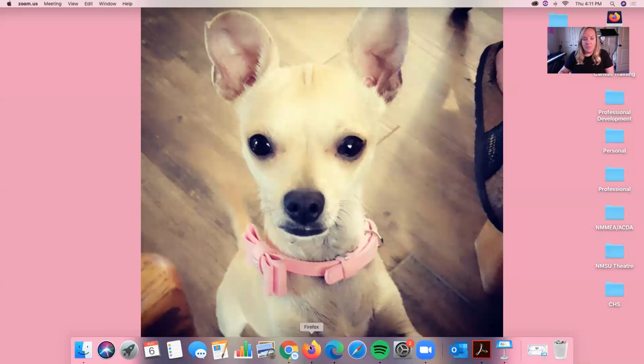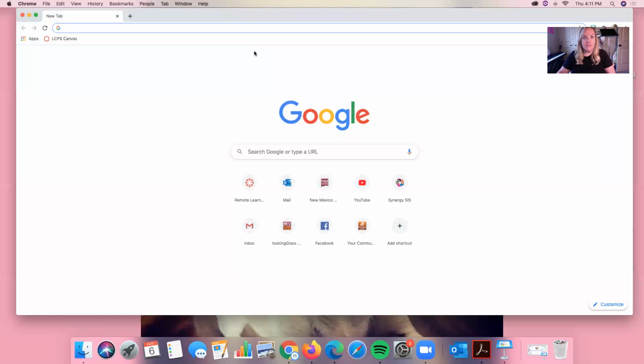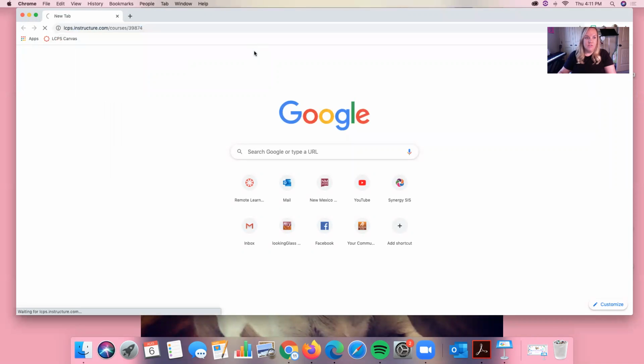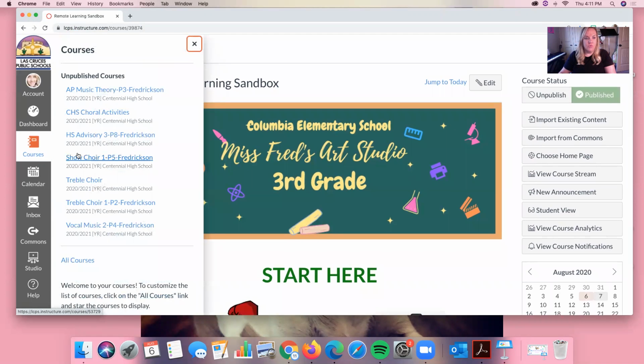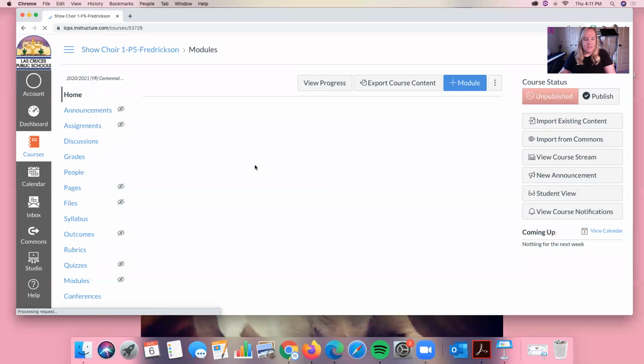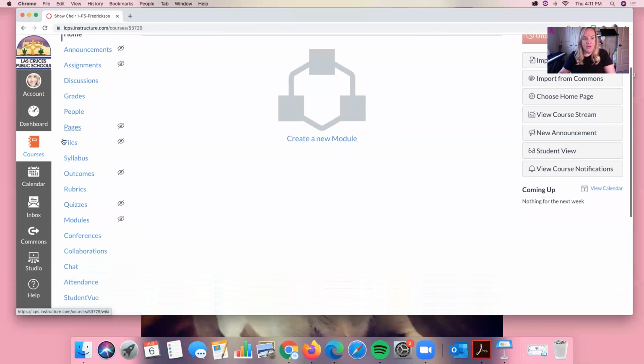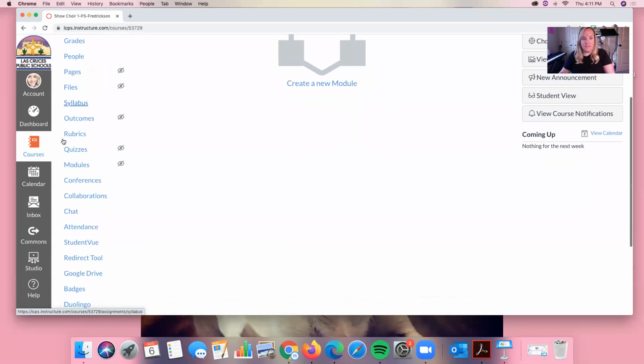So let's get started on how to do this. We're going to start by opening up our web browser and we're going to sign into our Canvas. Once I'm in my Canvas, I'm going to choose a course to do this in, and let's go down now to pages, and we've got to create some pages.